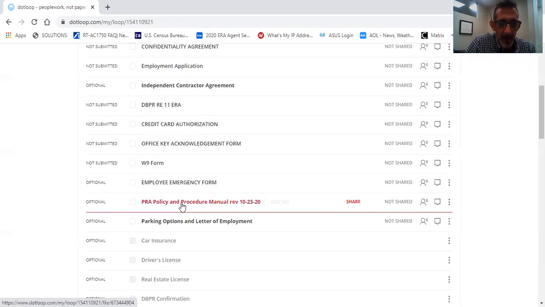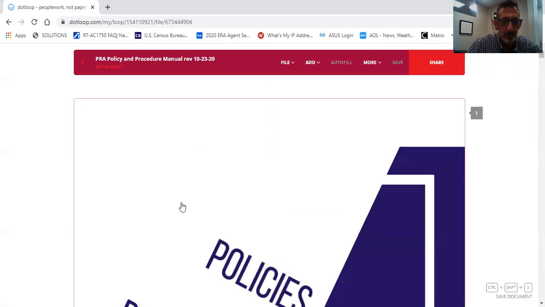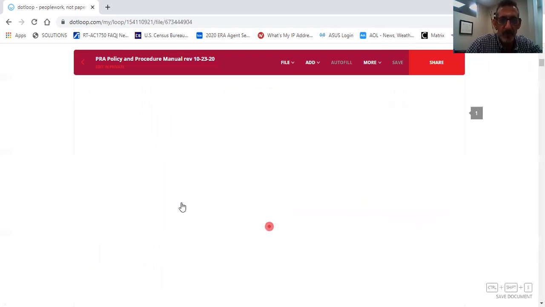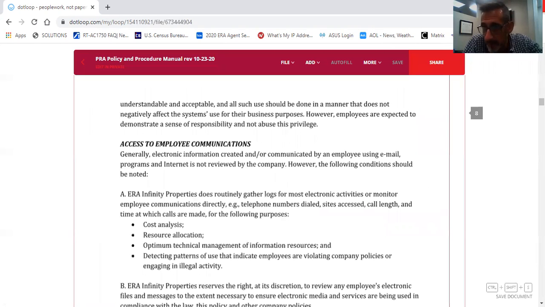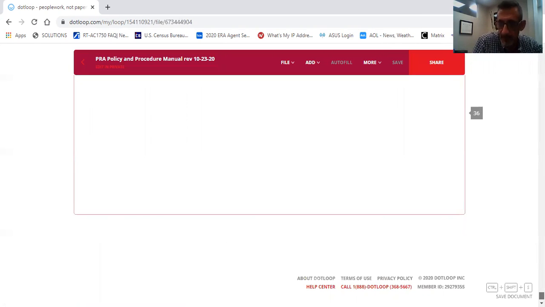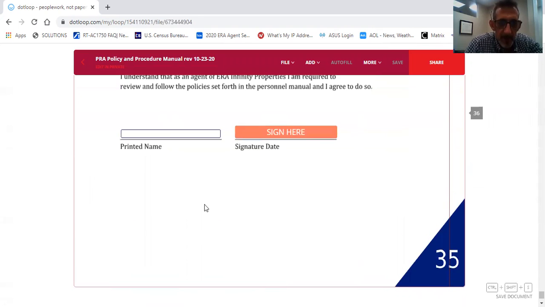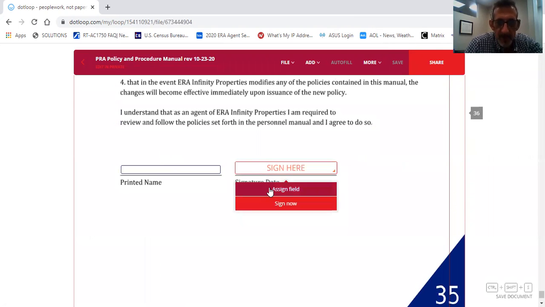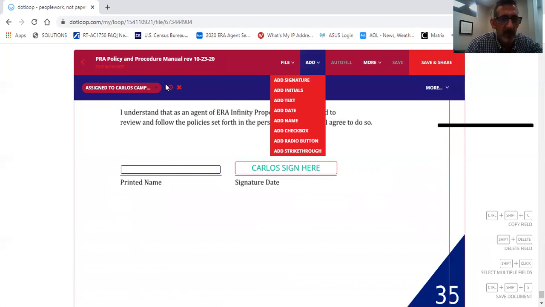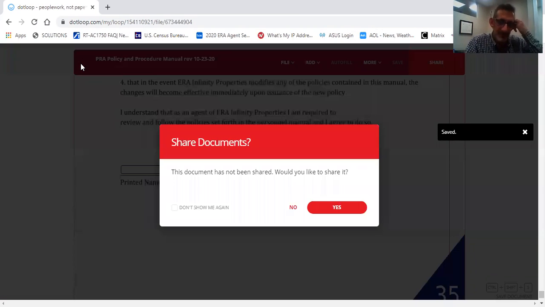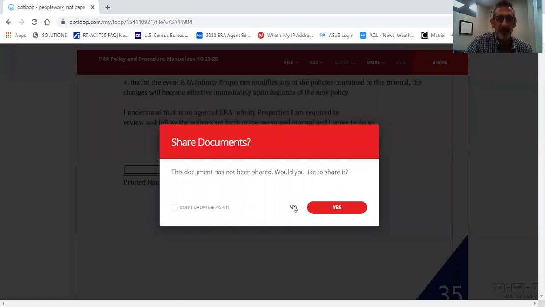So the PRA policy and procedure manual, this is the next one. And this one, you just scroll all the way down to the bottom. And there's like a zillion pages. It's easier if I do this. There we go. And I will assign the signature here, so that you're assigning the signature to acknowledge that they have read and received this particular form, which nobody does. So, oops, there we go.